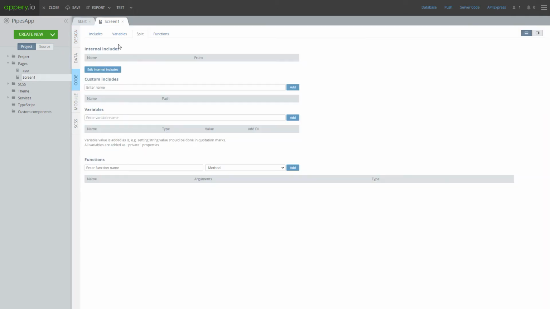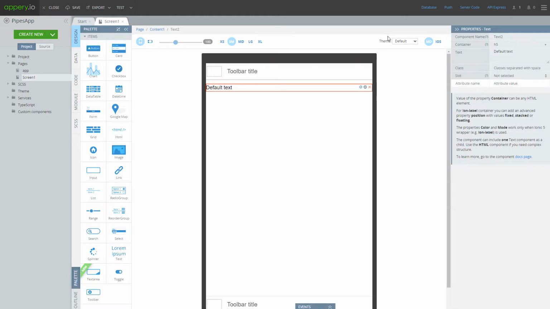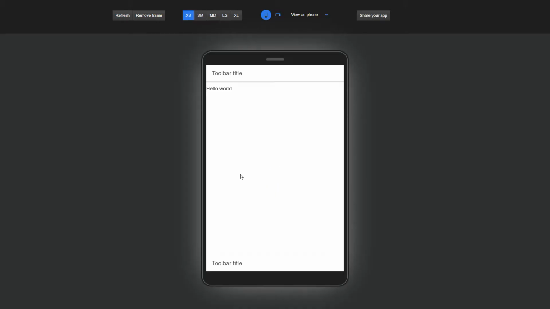Then assume that we have a variable text with the value hello world. To show hello world on the screen we can use the following expression. Now let's test. We see on the screen hello world.